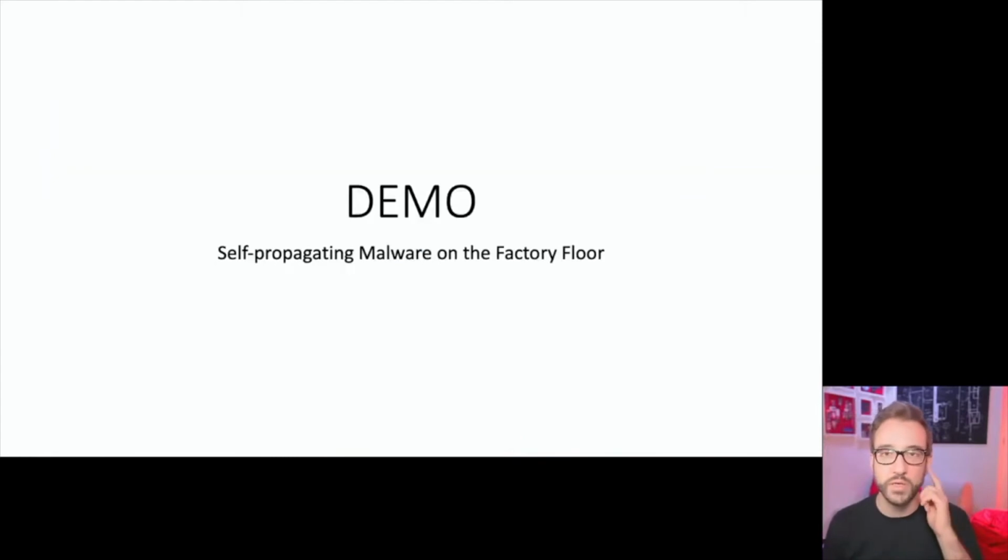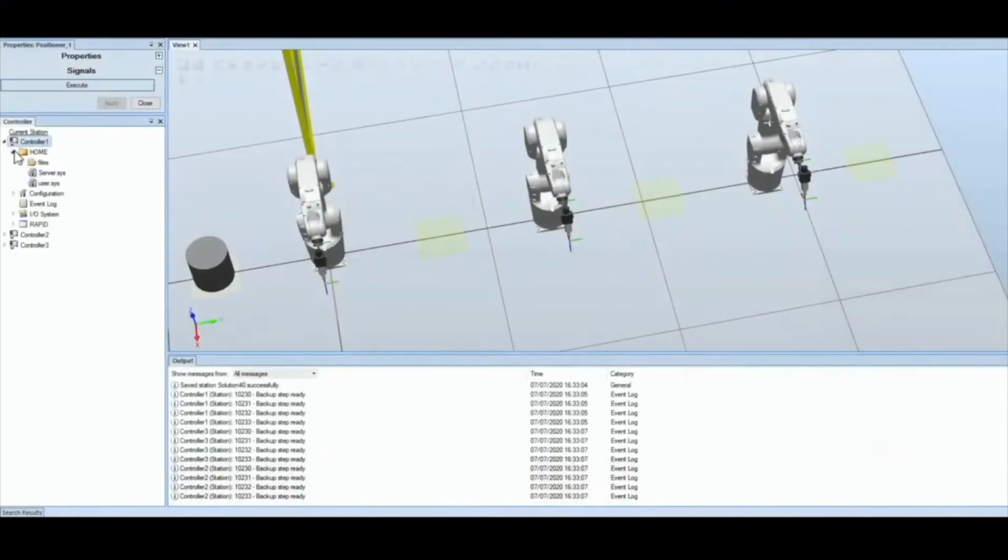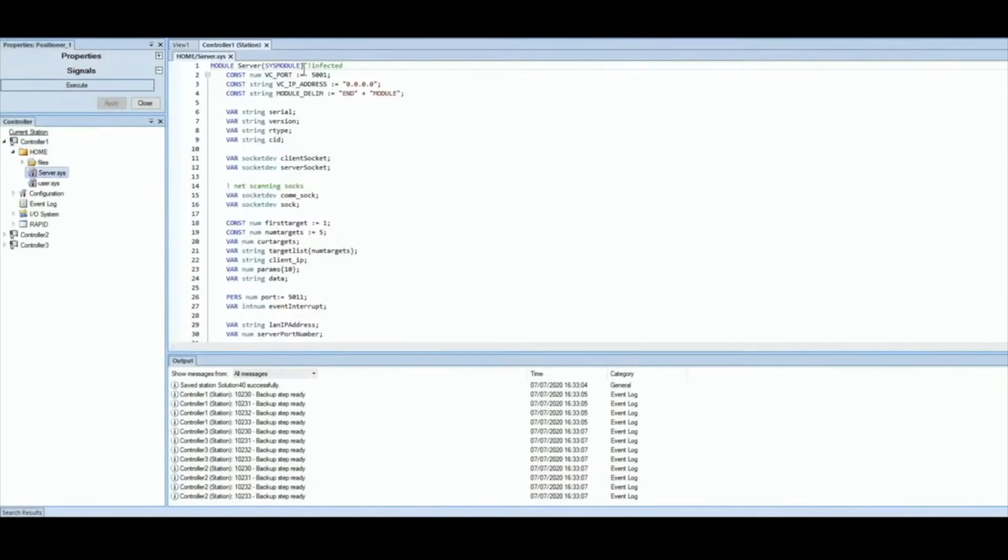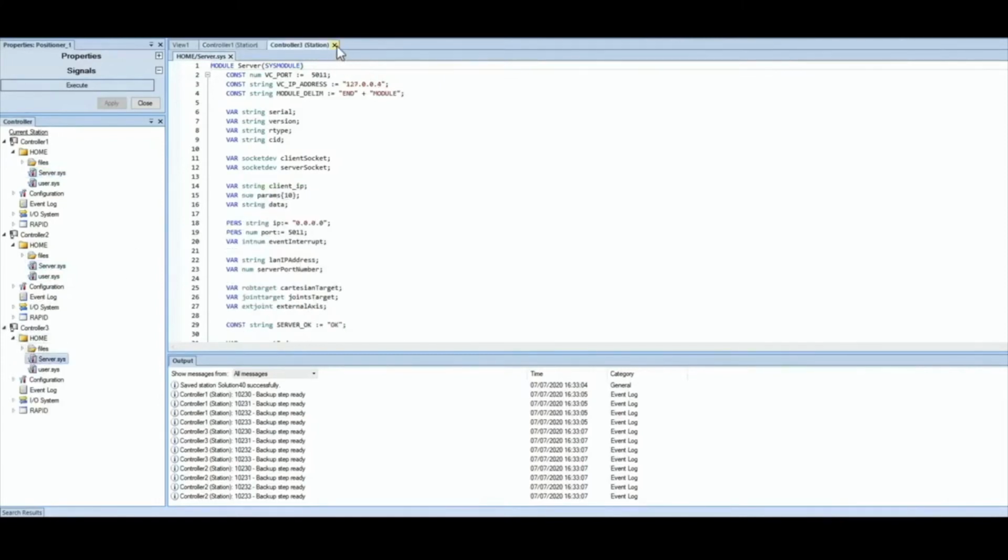So I think it's time for a little demonstration of a malicious program that we have developed in our lab to demonstrate that it is possible to have self-propagating malware on the factory floor. So now we have a vulnerable robot, which is also already infected. And we also have another two robots which are not infected, but are still running a vulnerable program written in the same control logic language. And here we have the third one. So we have a 3-robot system.